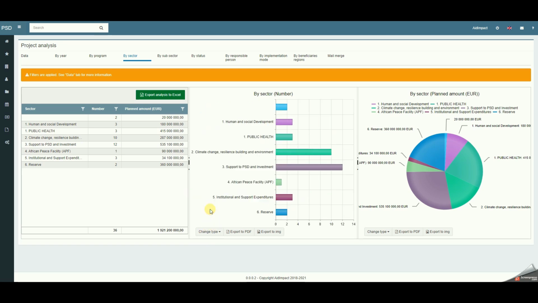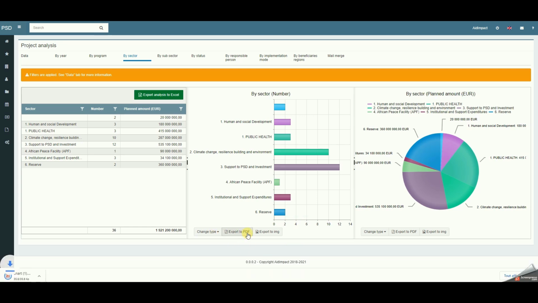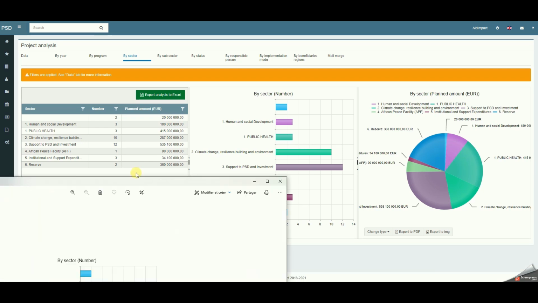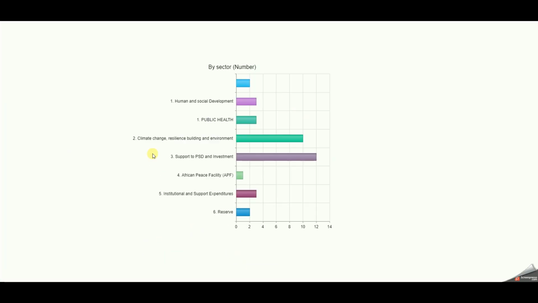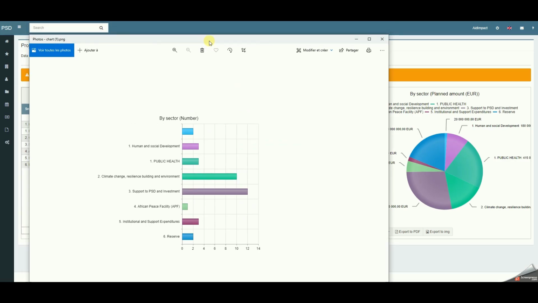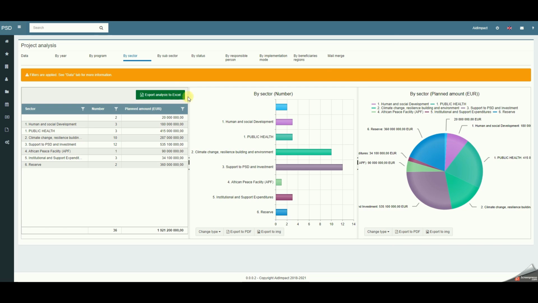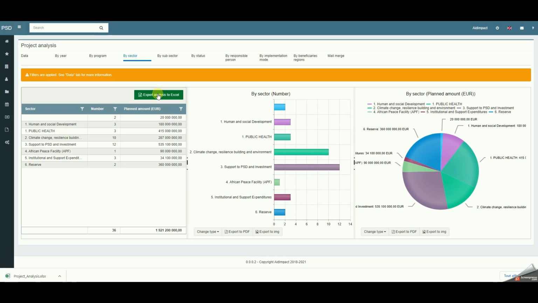This graphic is also customizable. Here you can see it in columns. These analyses are exportable in PDF and image format if you only want to recover the graph in order to use it in a presentation or in a report. You can also export the complete analysis in Excel format, so you get the table and the graphs. This operation is the same for all tabs.